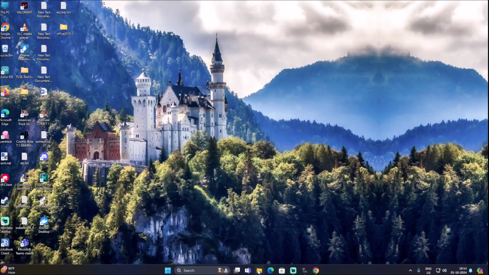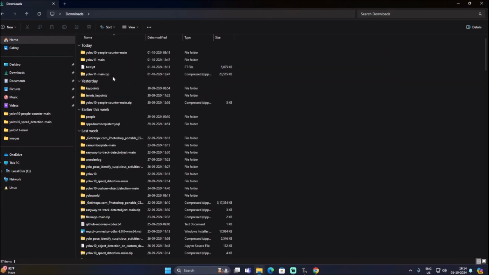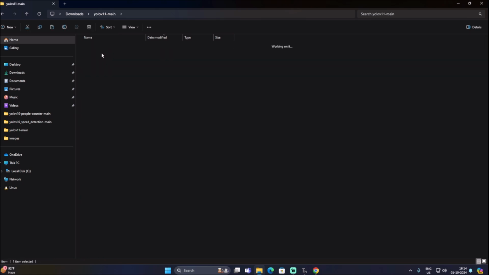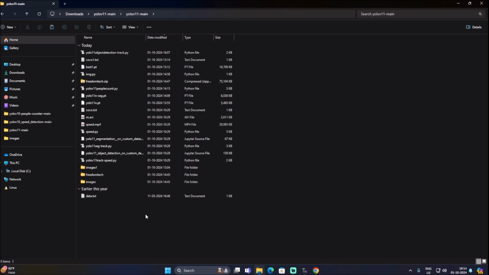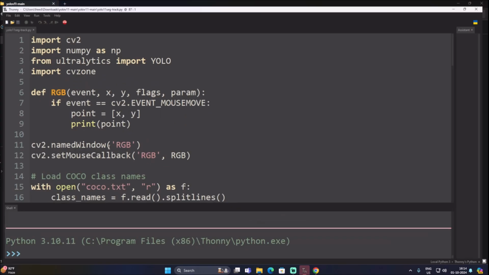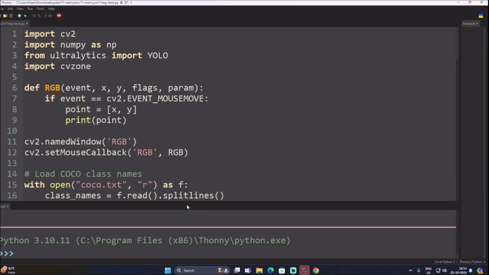Minimize all these things, open the file manager, go to downloads and base.pt, right click, click on cut, then go to the YOLO11 main, again the same folder. And remember one thing, because we already created our object detection model and the name is basically the same, base.pt, I have just renamed our object detection model to base1.pt, and now I will paste here our new base.pt model for segmentation. Then I will open our segmentation code, which is YOLO11 seg track.py, the same code which we used for default segmentation.